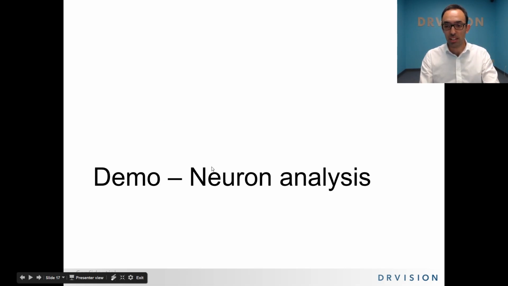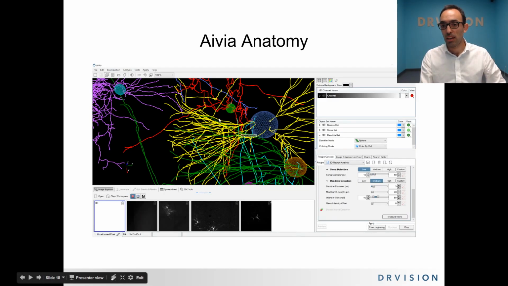So with that, I think I'll go to the demo of the neuron analysis tool. But before I jump in, let me give you a brief intro to the anatomy, or where things are, because you might want to try it later on yourself. You can download the software from our website. Not yet, but you will later today. And this is what it looks like when it's open.